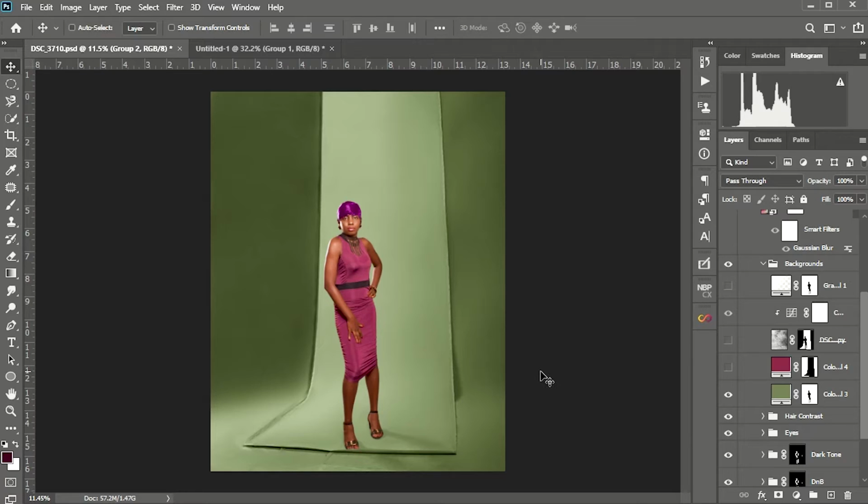Now to further push the motif of contrasting elements, I turned the color of this other part of the backdrop to purple. So it really made her stand out. Using this green for this part of the backdrop, it really made her stand out.